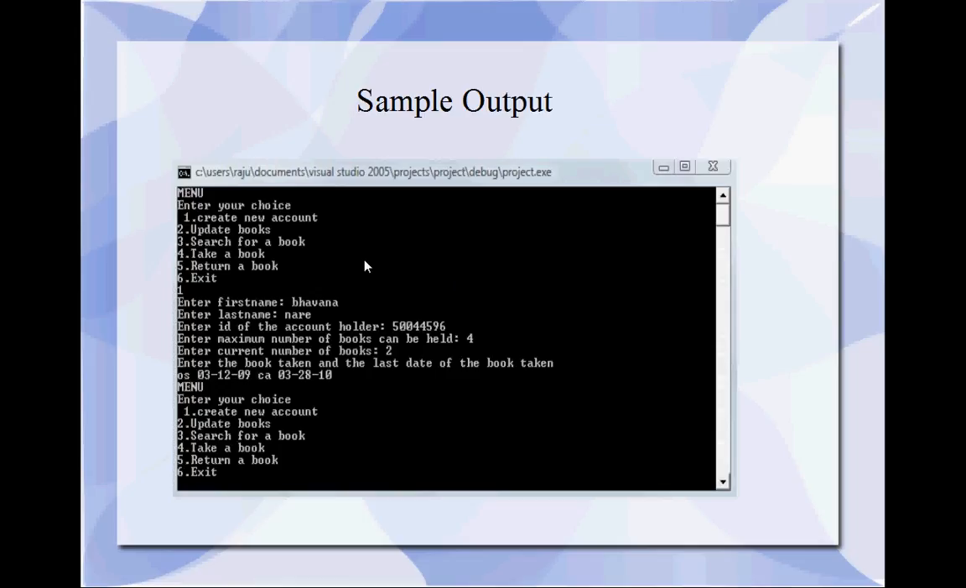Third option is the search for a book. It says whether the book is available in the library or not. Fourth option is taking a book by account holder, which updates the information of the account holder, and by the way, it also updates the number of copies available in the library of that particular book.